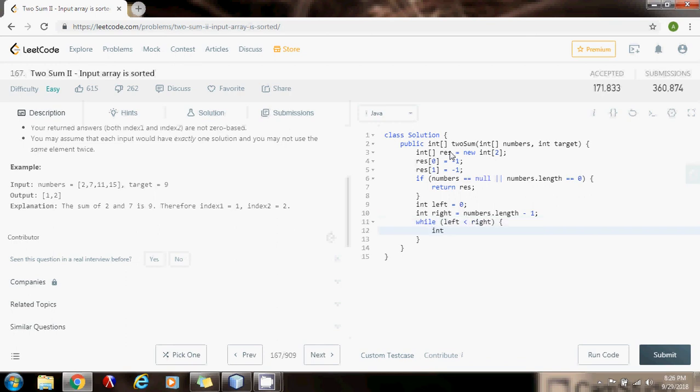So integer sum gets the value of numbers[left] plus numbers[right], and now we check if the sum is equal to the target, then we found those two indices and we can return the result. So we can say result[0] gets a value of left plus 1. So remember, this is 1 based, so I have to add 1 to the left index and also to the right index. And result[1] gets a value of right plus 1. Then we return result.